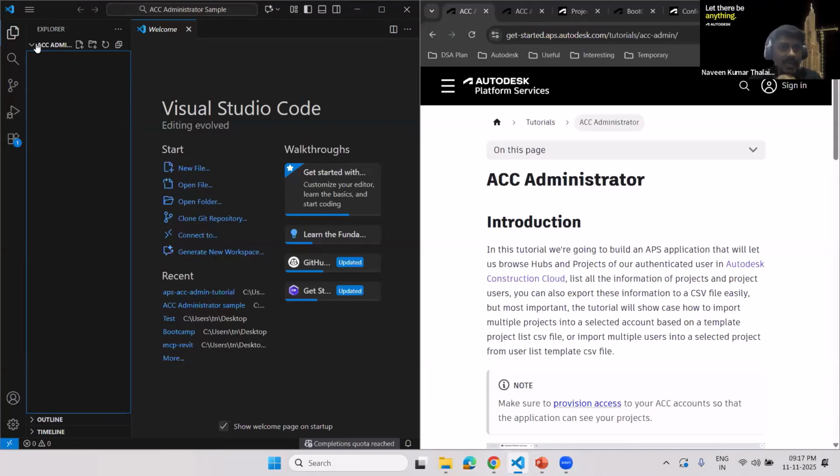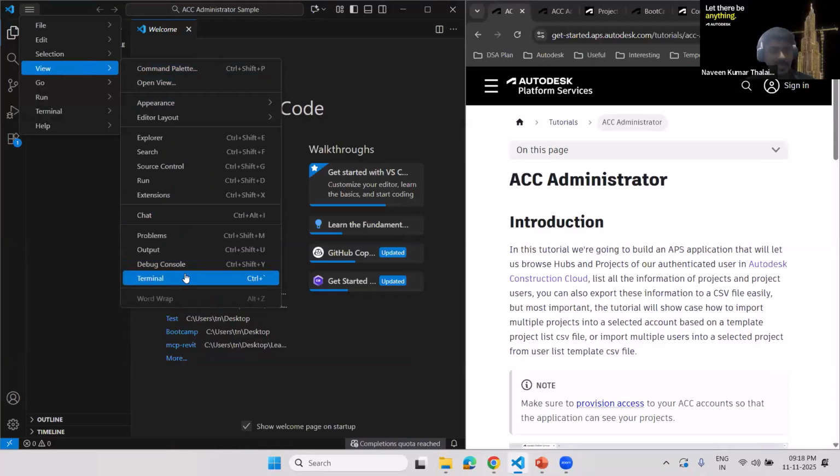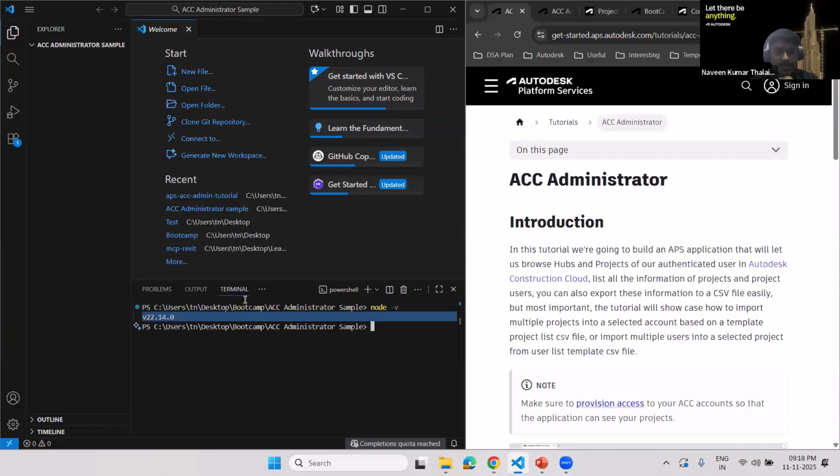Okay, if you see here, I'm inside a folder called ACC Administrator Sample. Now go to View and select Terminal. Now, in the terminal, type node -v. This shows I have Node.js version 22.14.0 installed.